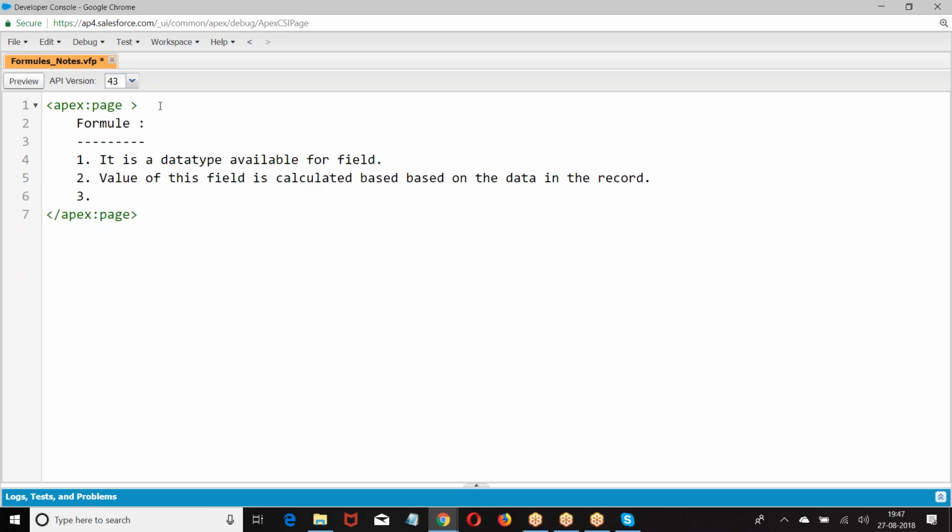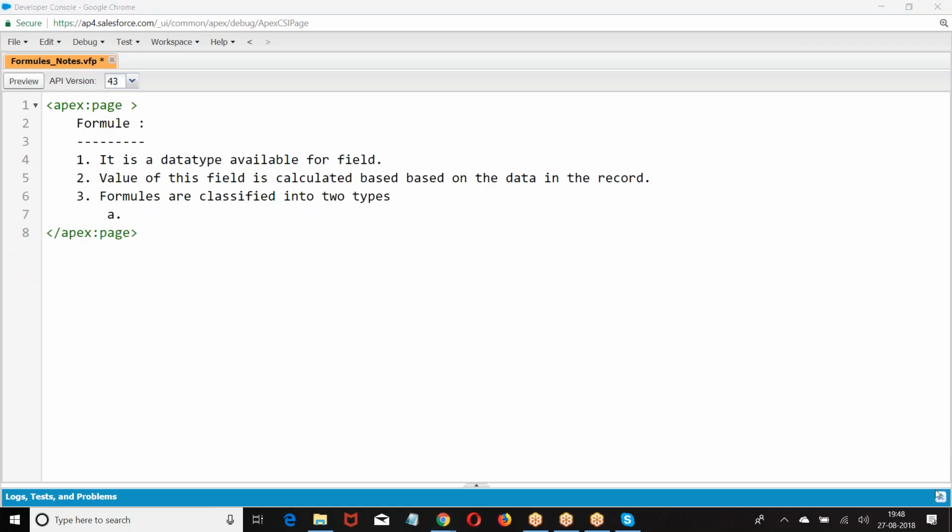I hope you are good with this. Okay. Formulas are classified into 2 types: simple formula and advanced formula. Mahesh, mute your mic. People, once you join the class, mute your mic.